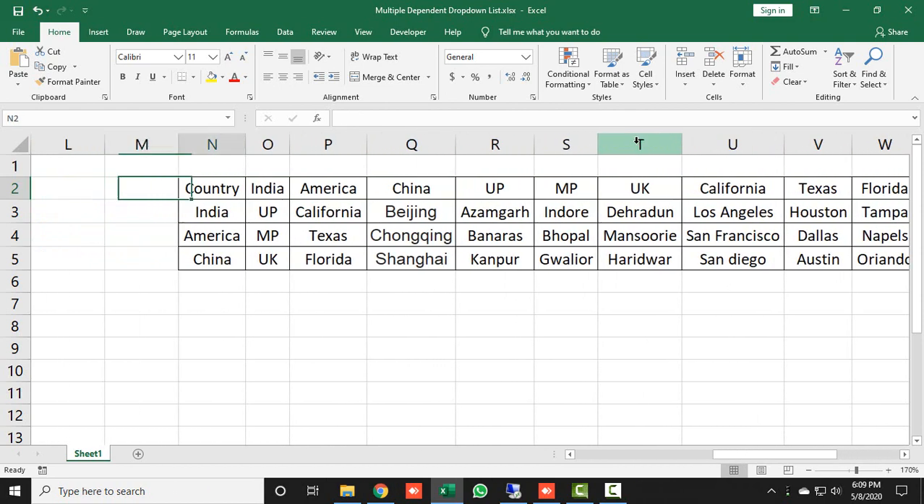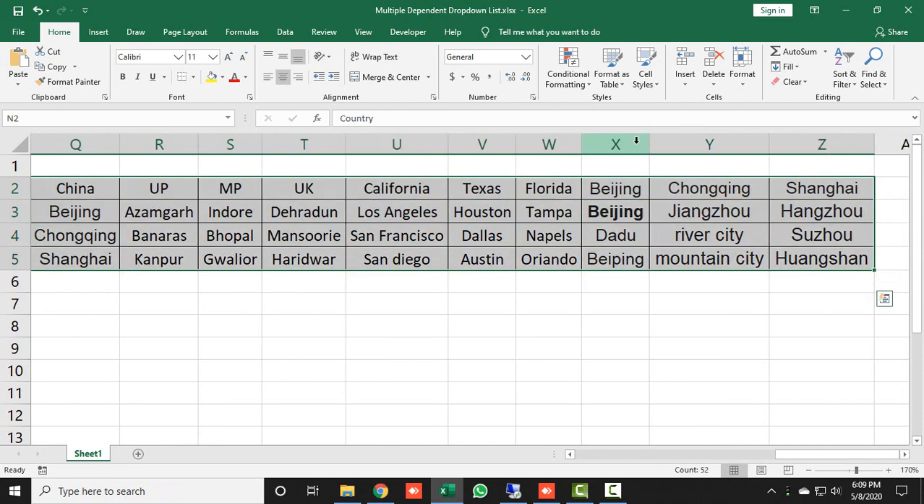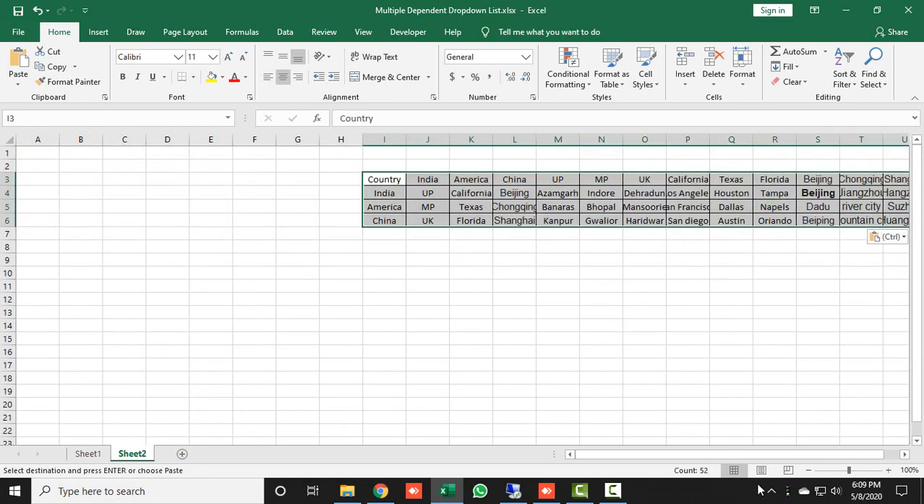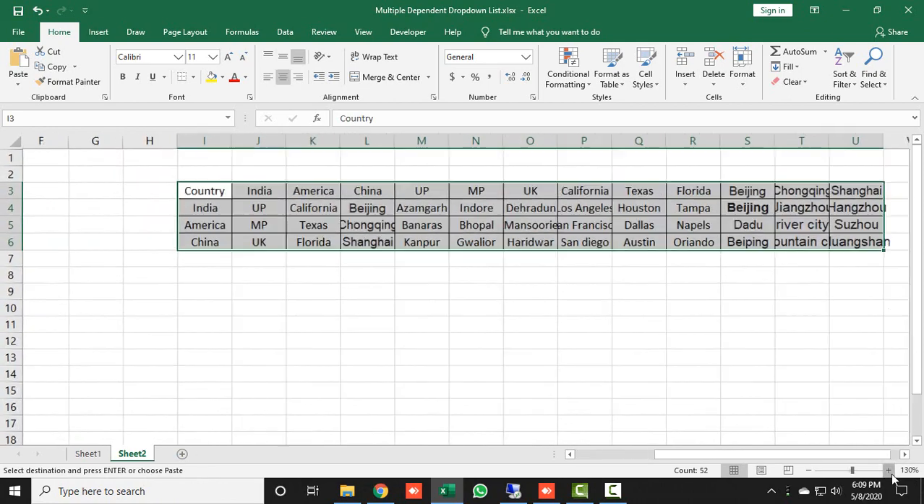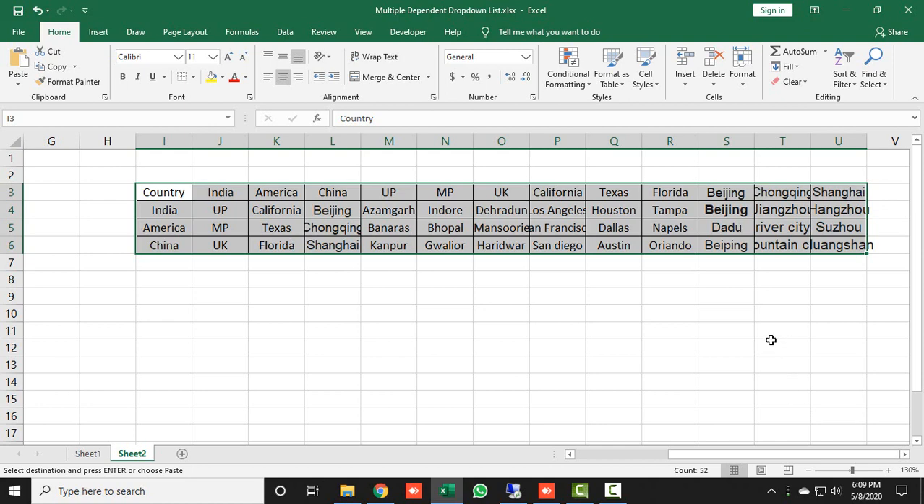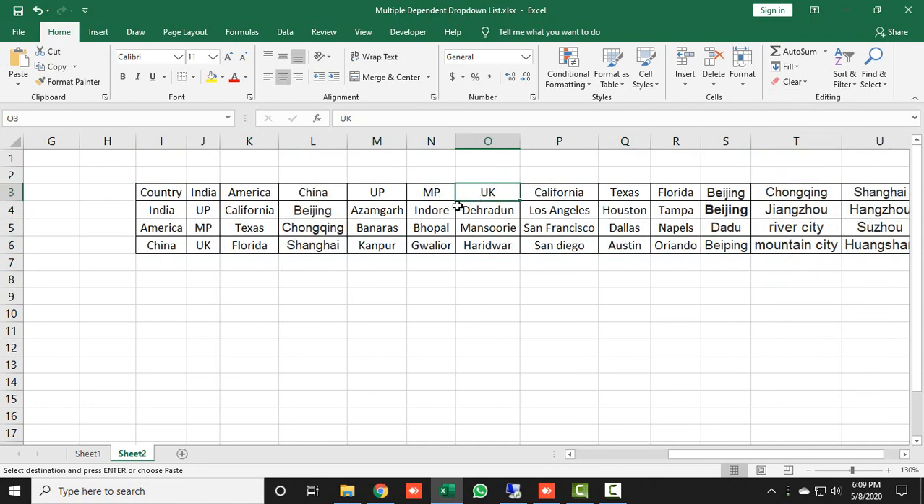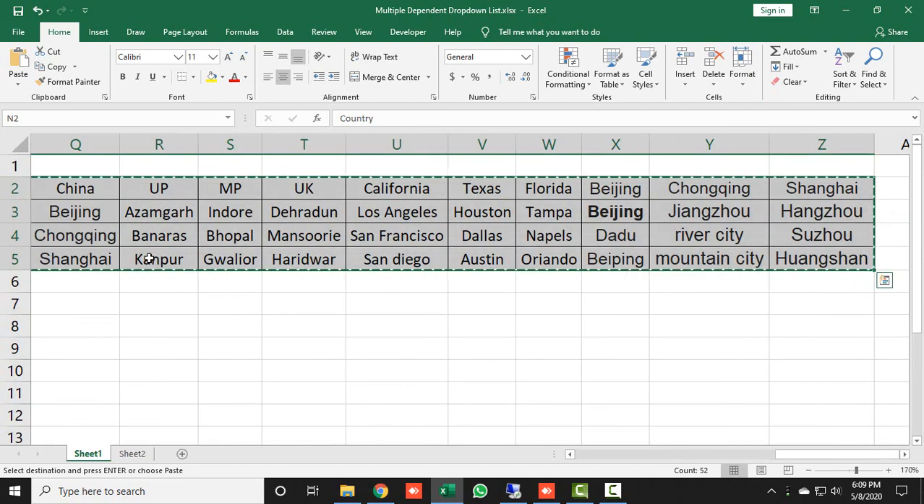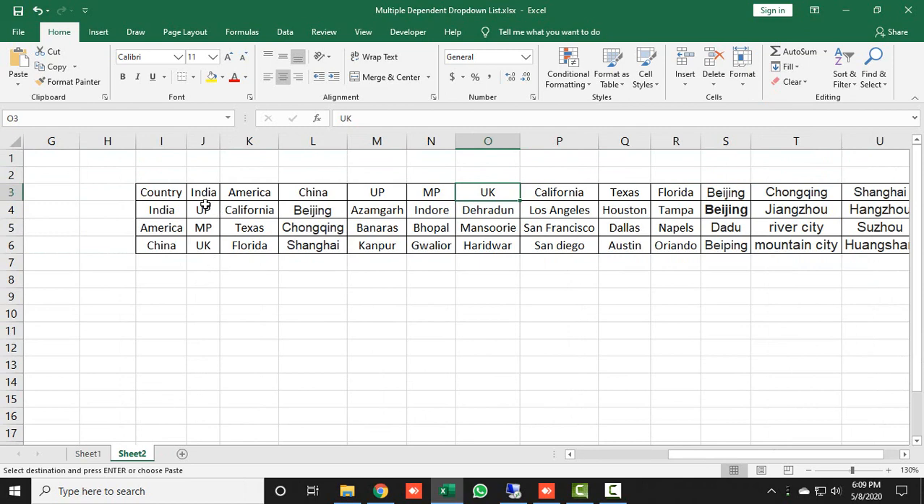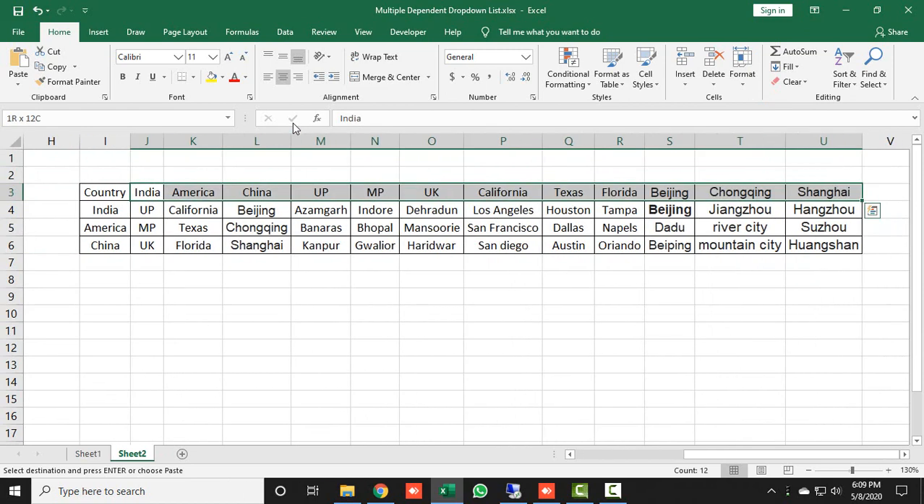So what will I do? I will select this data and press Ctrl C to copy it, and here I will paste it. All right, and now I will teach you how you can create this. First of all, I need to give a name to every cell range so that I can create this. So how will I do this? I will select this data, but I will not take the country names. Then I will press Ctrl Shift F3.